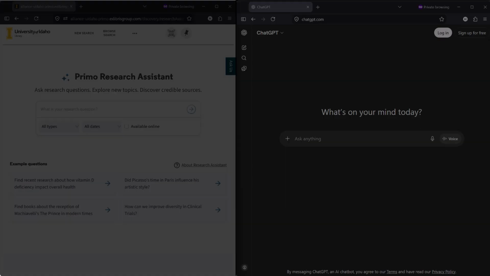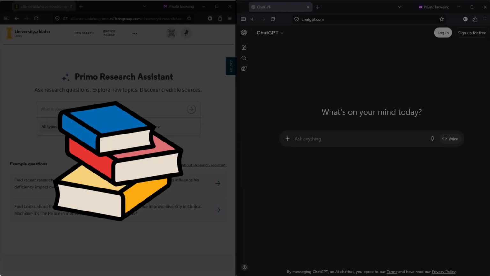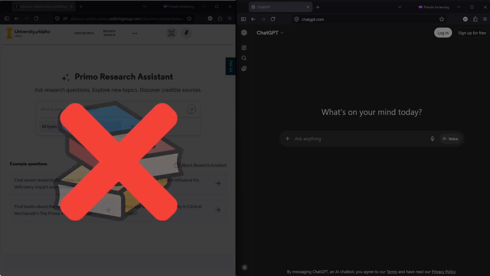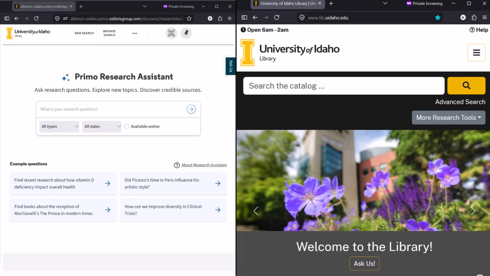One thing to note about the Primo Research Assistant is that physical items like print books, DVDs, etc. won't be included in your search results. Using the Primo Research Assistant in combination with a regular search within our library catalog can help you find new sources and discover different ways to think about your topic.